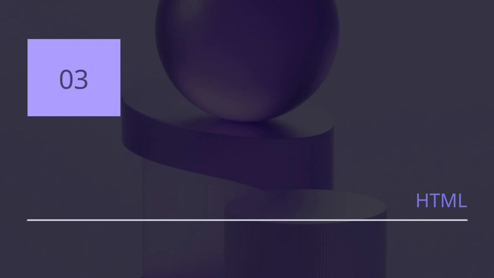As we progress through this presentation, keep in mind that mastering HTML is about understanding how to communicate effectively with the browser, ensuring your content is both accessible and well-organized. This foundation supports all the other aspects of web development and is essential for building functional, user-friendly websites.